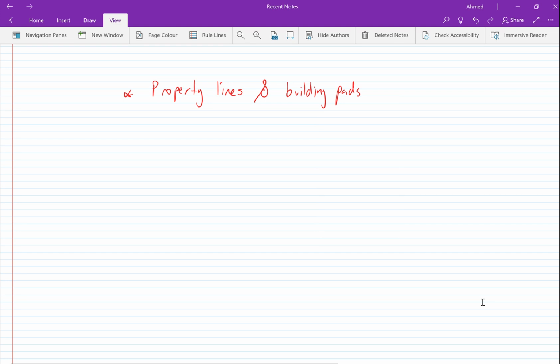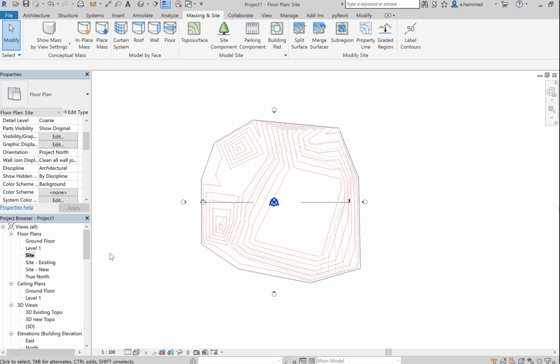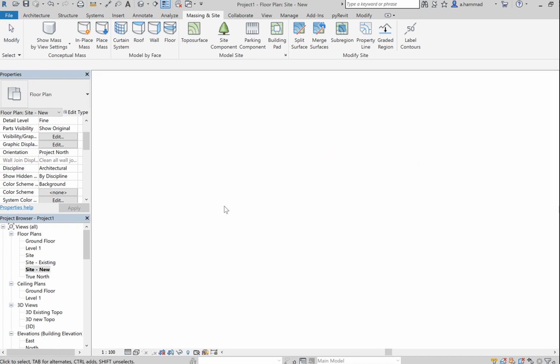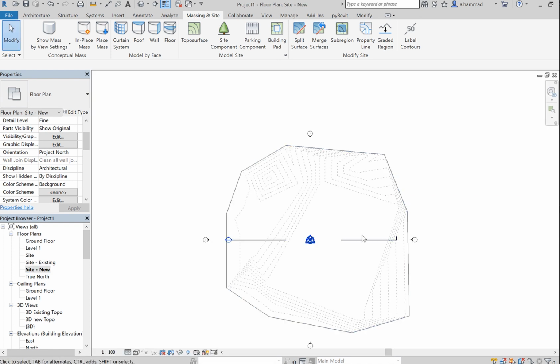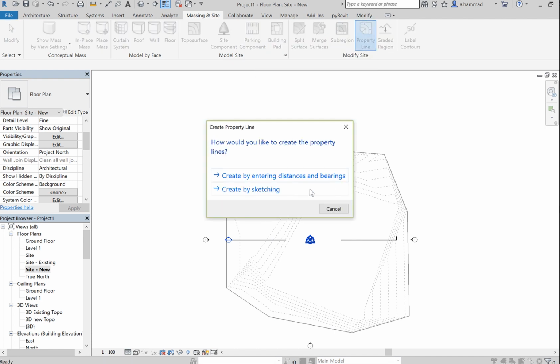In this video, I'll be showing you how to create property lines and building pads. So what exactly is a property line? Let's go to our Revit model and go to your site, the new excavation works, basically your new topography. Property line, under massing, if you go under modify site, basically defines the boundary for the land on which you want to build your building.